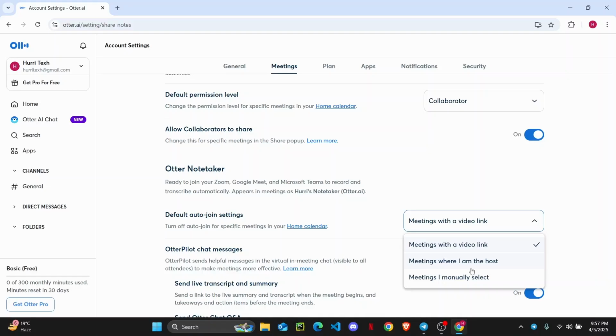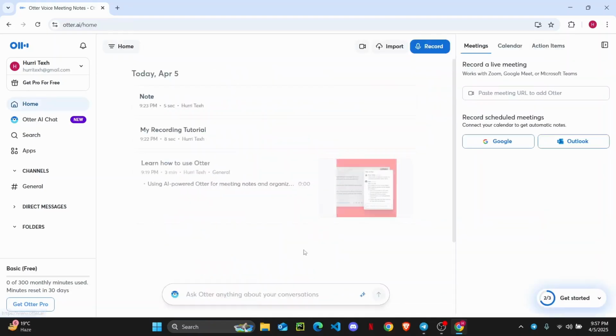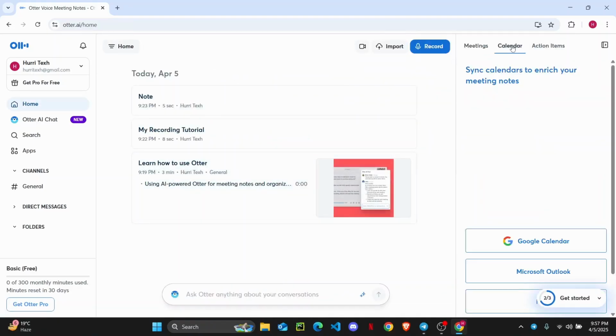So you can only auto join the meetings if you are the host, if you select this option, or you could just select meetings I manually select. So after doing this, you will be able to disable all the auto join options on Otter AI. And if you want to turn off auto join for specific meetings, you're going to have to visit your calendar here, and you can edit those kinds of settings on your calendar.